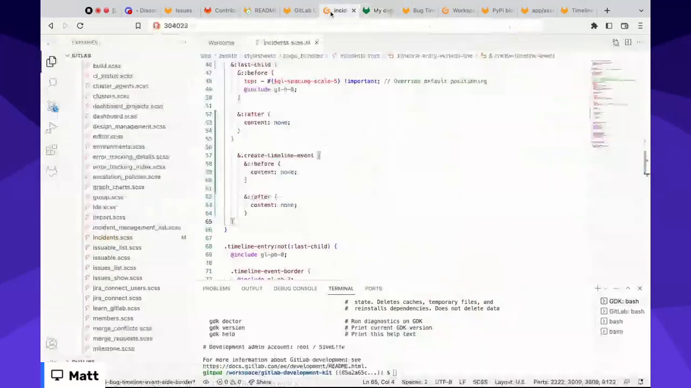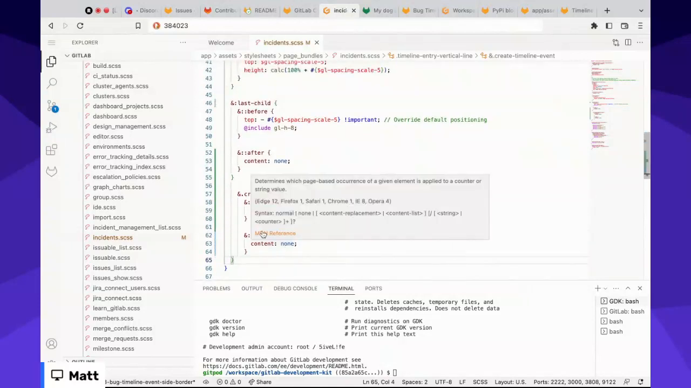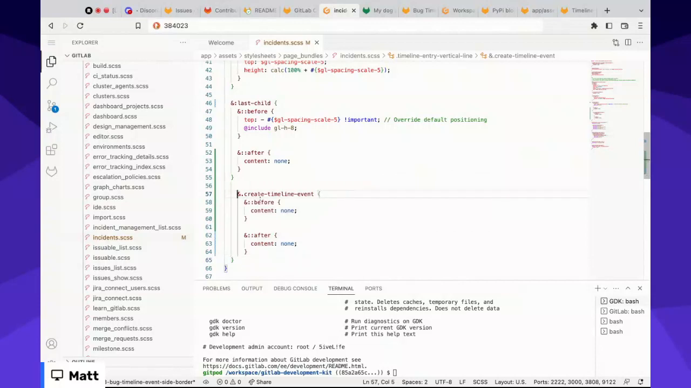Boom. Now we'll go back to the code. So now what we've got to do is make sure this CSS is styled right because Prettier isn't working. I think all we need to do is indent line 57 to 64.